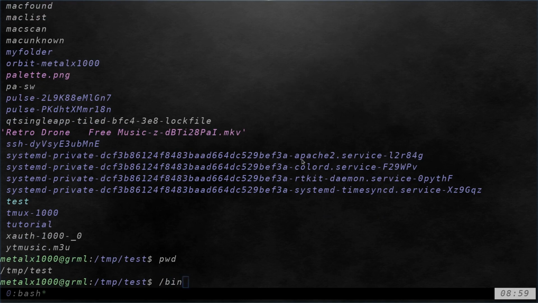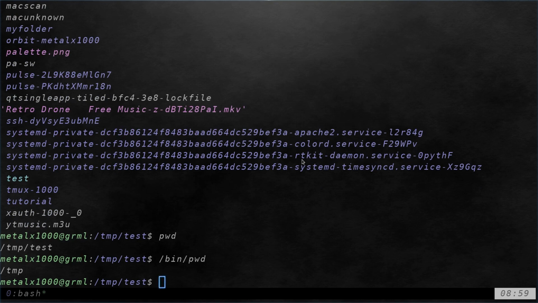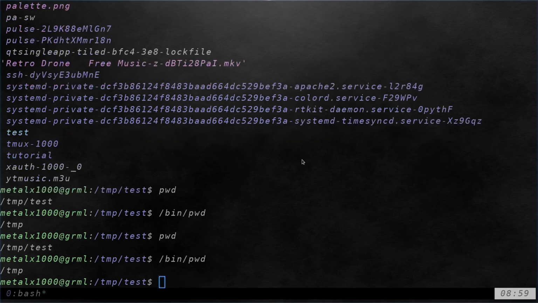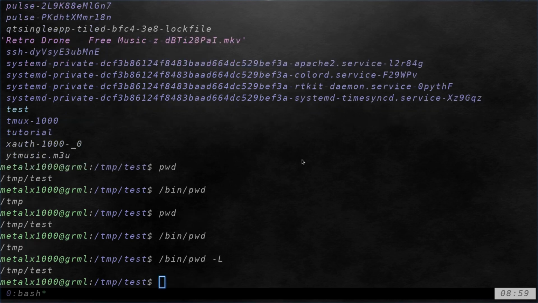But if I type in the full path to the external executable and hit enter, you see it's telling me that I'm in temp, because the -L, which is the default on the built-in, will tell you for links. The external command does not do that by default. So again, PWD will tell me where I am, including the link, where the external command will tell me that I'm in temp because the link is linking to temp. I hope that makes sense. But if I add in that capital L, the external command works the same.